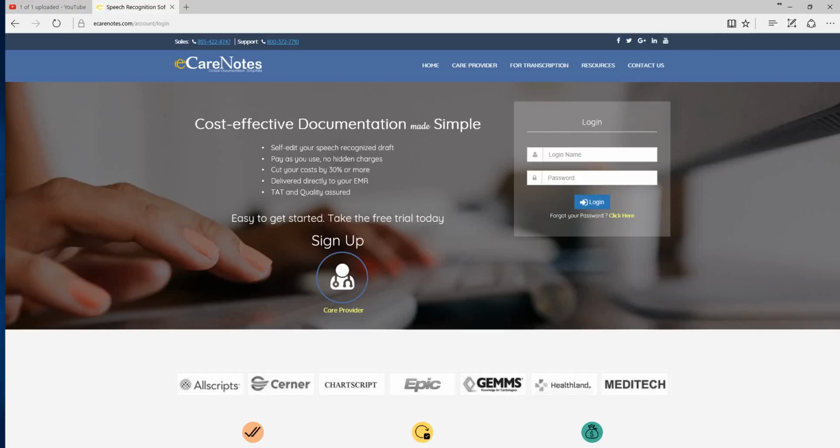This video will show you how to create a note using eCareNotes. Go to https://eCareNotes.com and log in with your username and password.